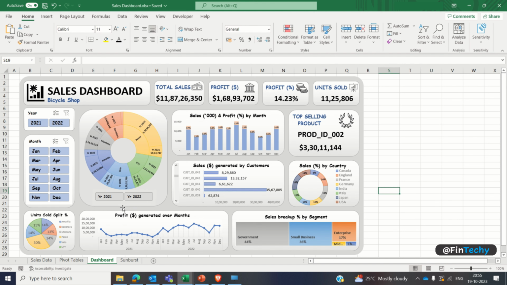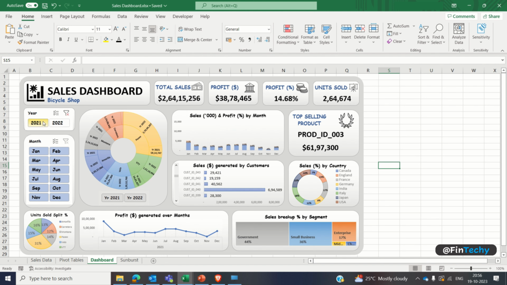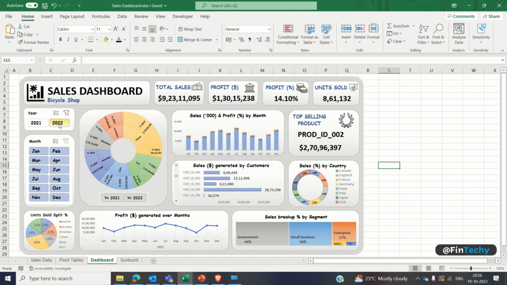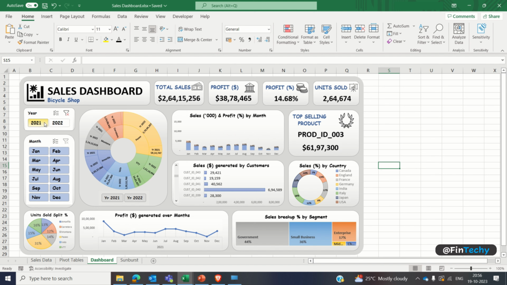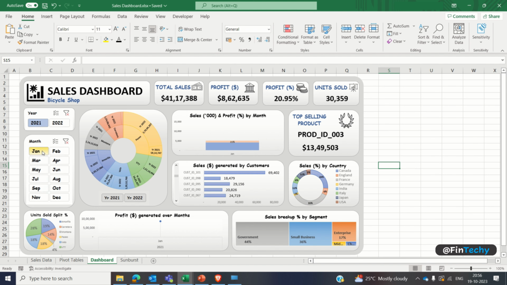Finally, test the Sunburst chart and slicer to ensure that the chart dynamically responds to the underlying data, and that the slicer interacts smoothly with the Sunburst chart. This Sunburst chart is a powerful visualization tool that enhances your data storytelling capabilities. With this, we conclude our comprehensive tutorial on creating a sales dashboard from start to finish.